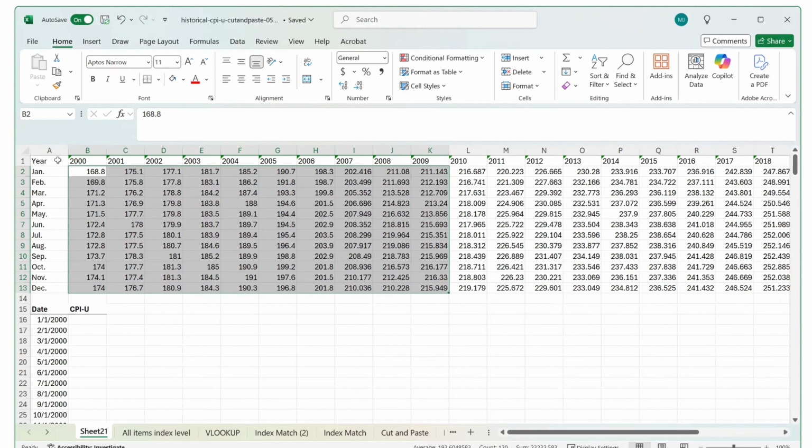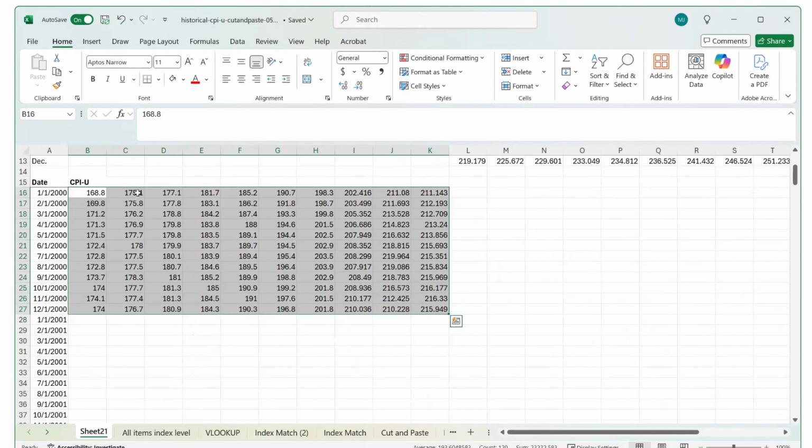Again, I'm looking for the way my cursor goes. Here it's an open white plus sign, but I want the plus sign with the arrows on each end. It shows up on the edge. I want this boundary, and I'm just going to drag it down here. This is the big technique: just dragging data.